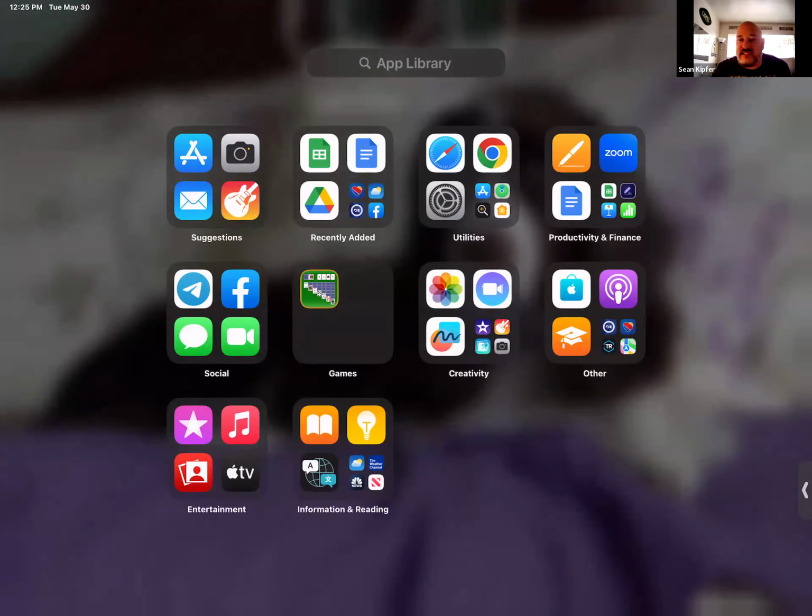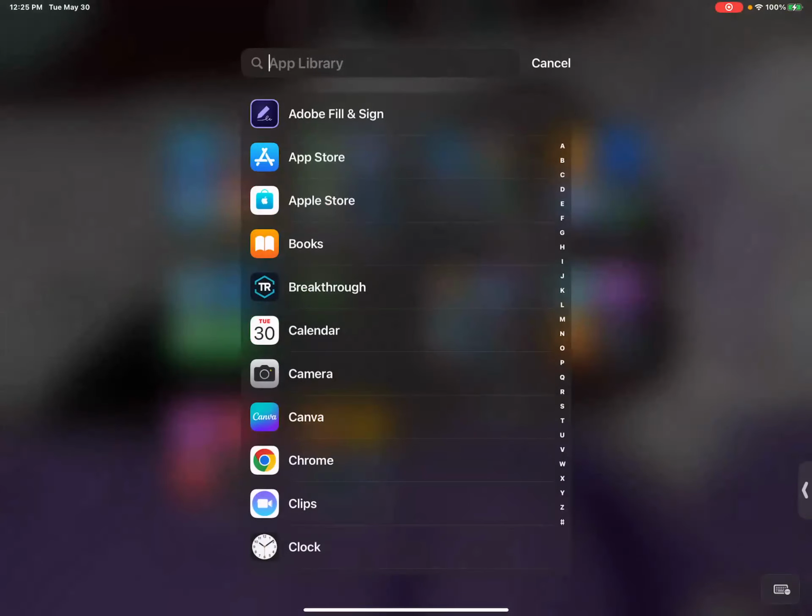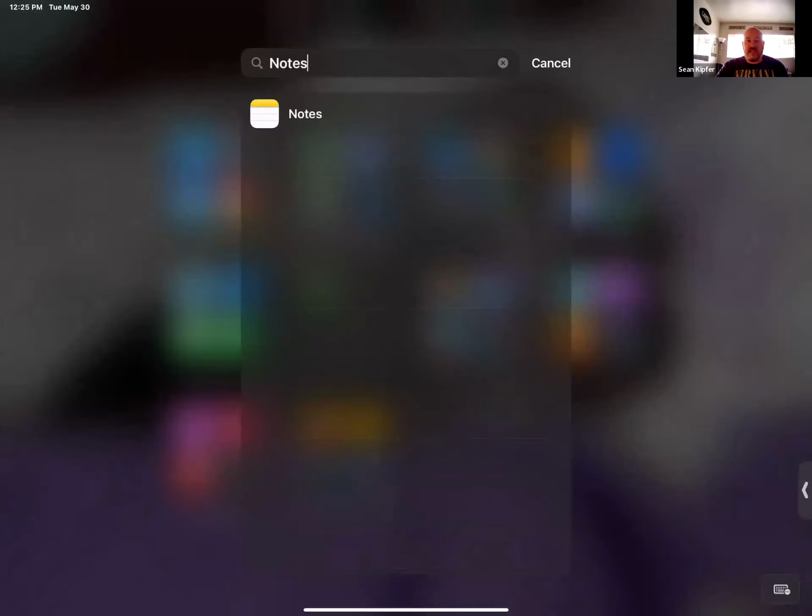So see where it says productivity and finance? You can either tap there, or what I would do, actually, see where it says app library and it's got the little magnifying glass, just tap in there and type in notes. Okay, I apologize. So we went from productivity and finance to what? At the top, see where it says app library? Oh, okay. Just type in notes and go ahead and click that.